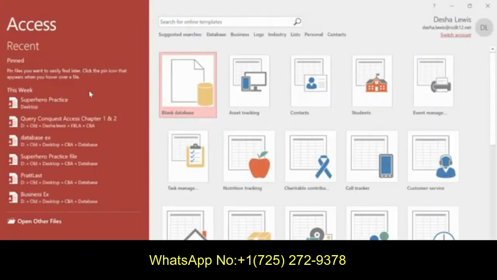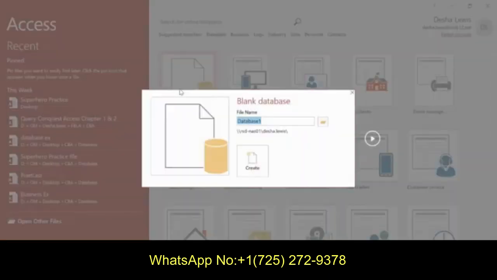When you open Access, you'll be asked how you want to start, just like you would with Microsoft Word or Excel. We are going to start from a blank database, but you can see how you can also start from templates. So click blank database.